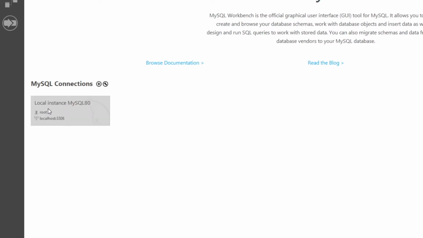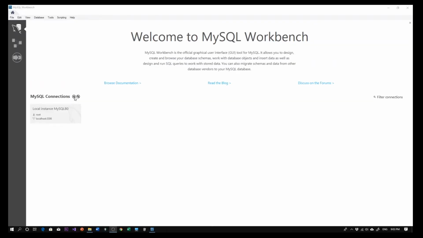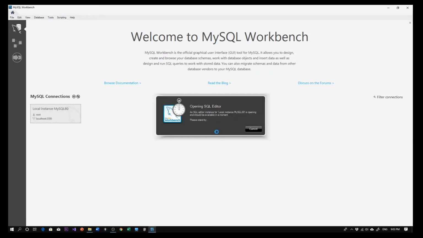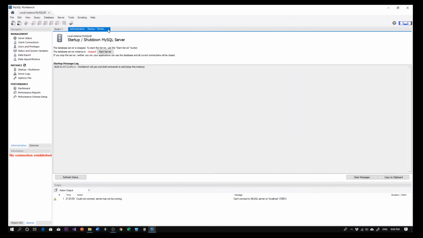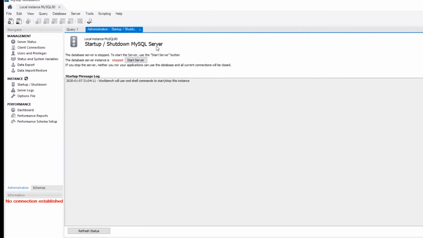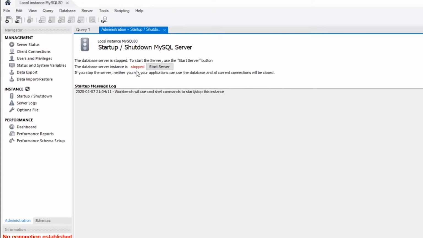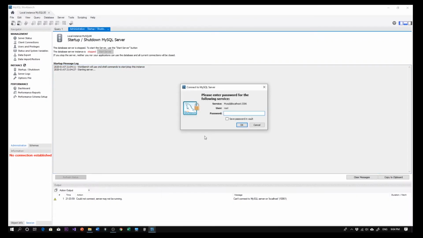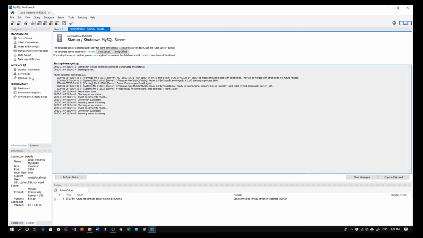Here you will find the local instance of MySQL. This is the MySQL connection that is already there. Just double click on it and you can start the connection immediately. After starting that, first you need to make sure that the SQL server is running. As you can see here, sometimes it's stopped, so start it first, and then enter the password that we set last time, and you'll be able to start MySQL Workbench successfully.